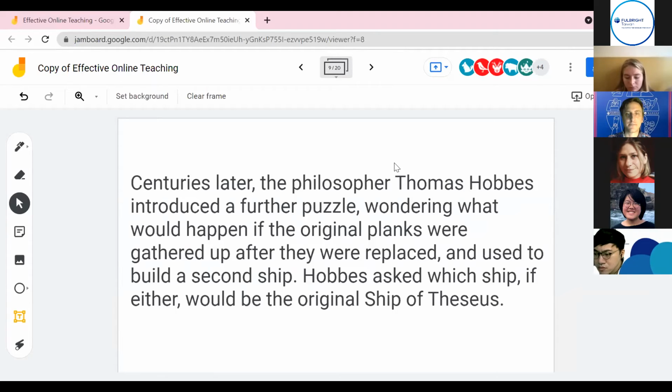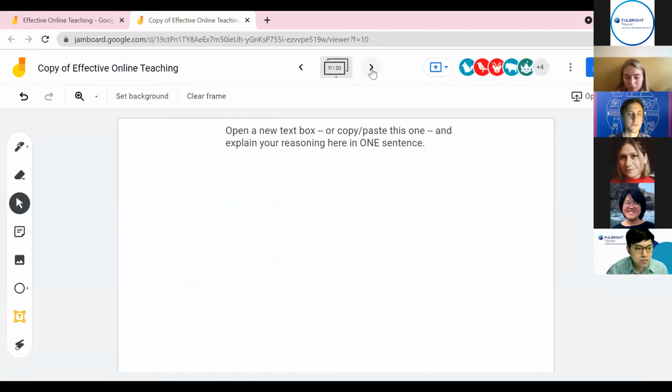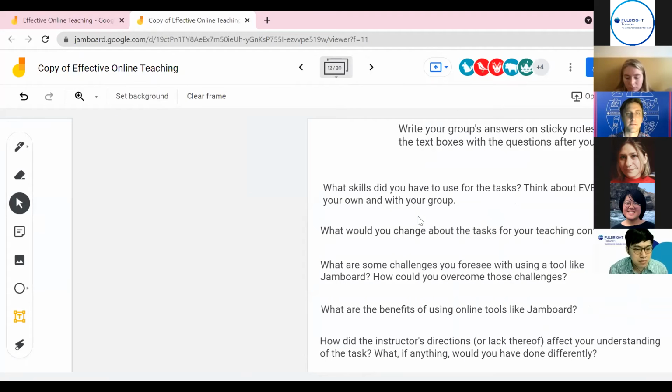So here's another question. What do you think? Do the same thing with the sticky notes. Do the same thing with the text boxes, discuss. And then finally on board 12, if you go too far, you're going to see this.